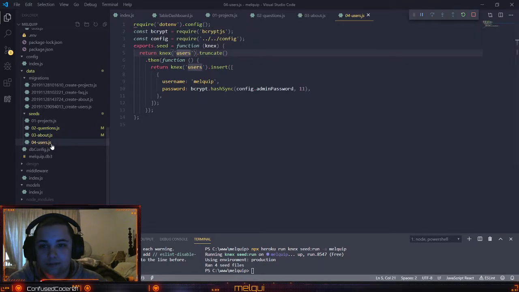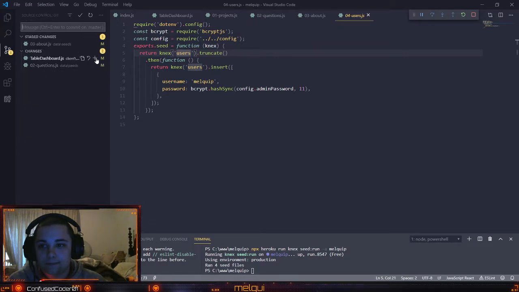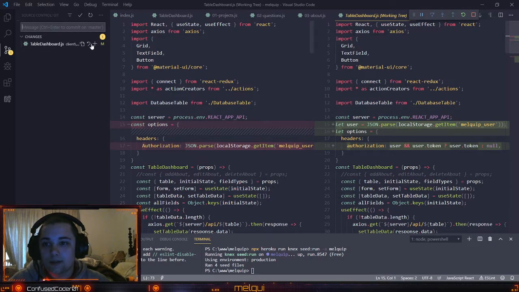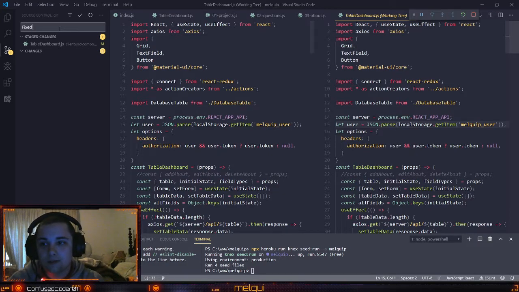Yeah. So add truncate to seeds instead of delete. And this one should be fixed, initial options for Axios with authorization.